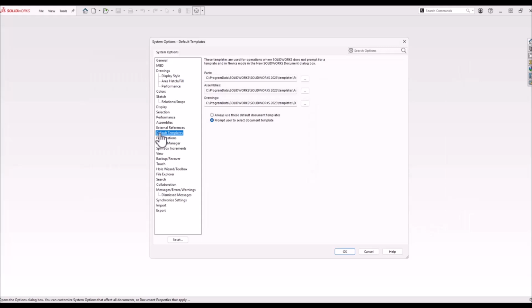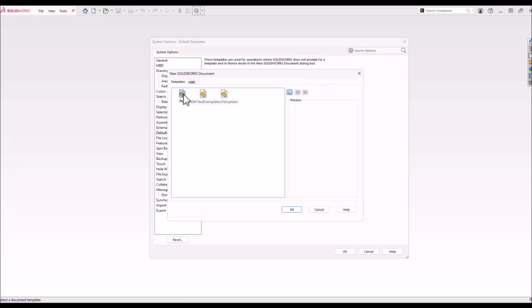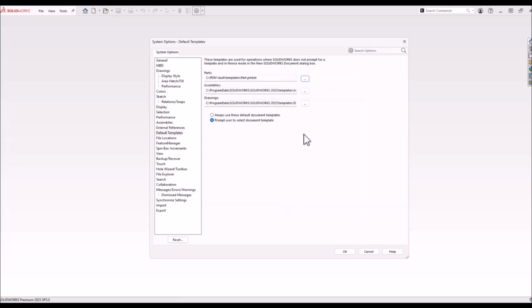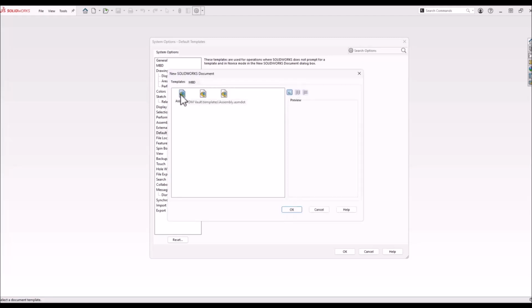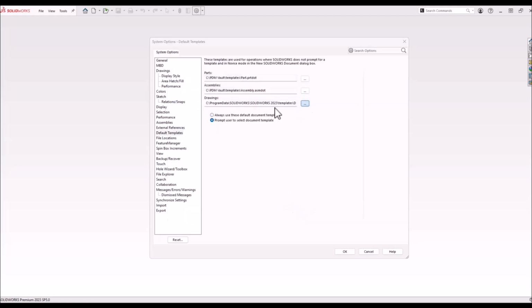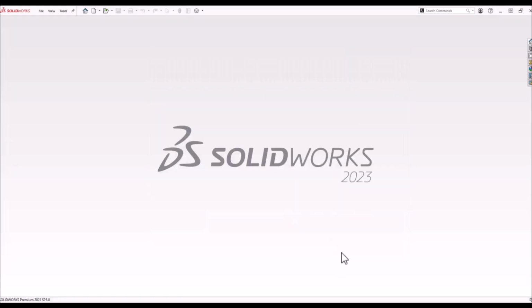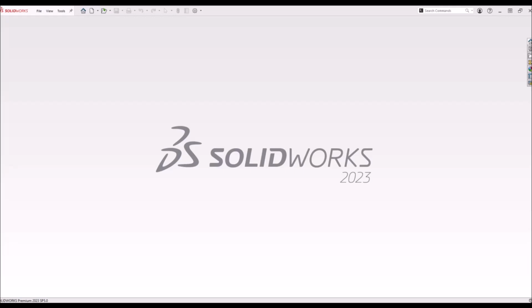And then your default templates. Now that we've moved the templates into PDM, you just want to go and update these. So click on the default templates, and all you need to do here is simply hit the button on the right-hand side, and then simply point to the template location, which will now be pointing to the PDM vault. So pick the default templates of choice, and that'll just update all of those for you. Once you click OK, now your SOLIDWORKS system is set to point to that central location for all of your shared assets.